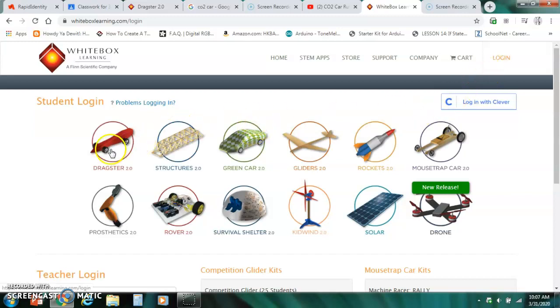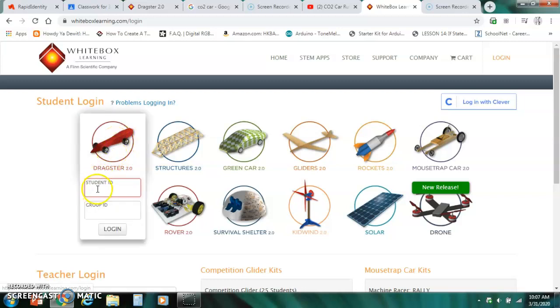And we're doing the dragster or CO2 car. Sometimes it's called dragster. And so I'll click on that, and when I click on that, it asks for a student ID and a group ID, and I'll be providing those to you.